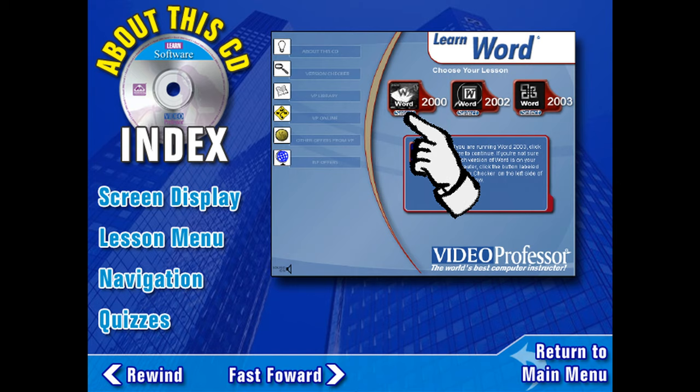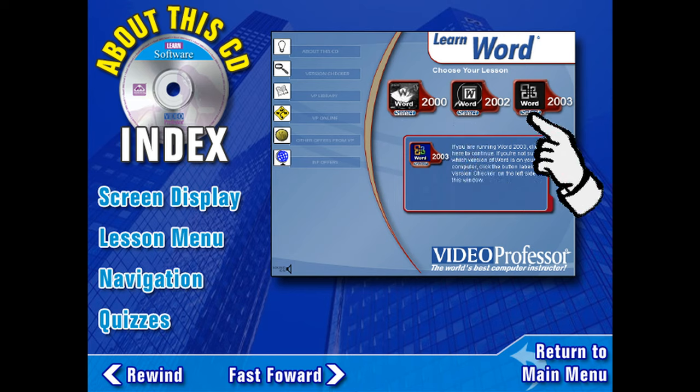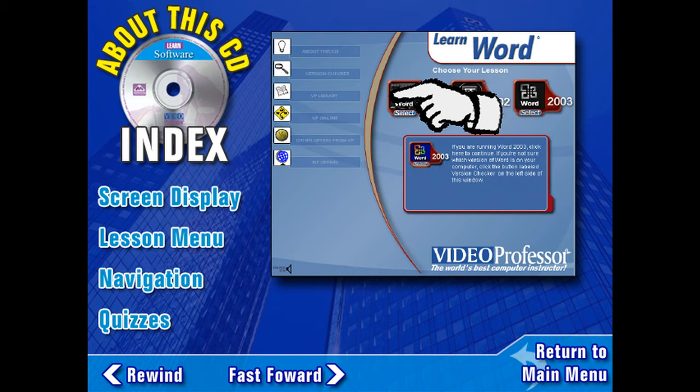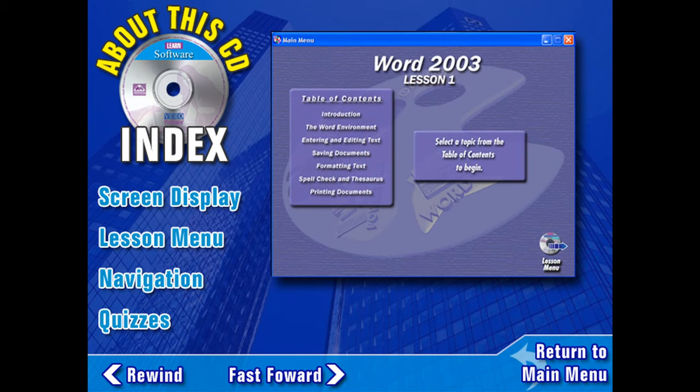Video Professor is always updating its products to reflect the latest software releases. Therefore, this CD may contain more than one version of the lesson you ordered. Click the version checker icon to find out which software release you own and which lesson you should view. Select that lesson and you will see the table of contents where the lesson sections are listed and described.